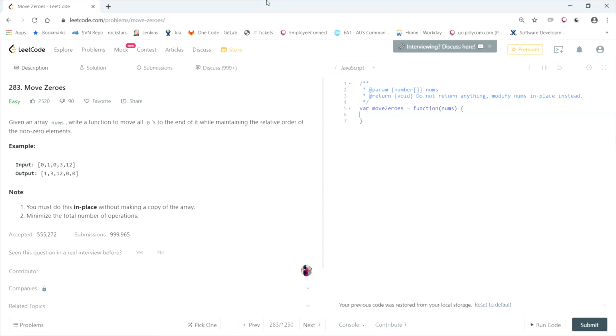All right, this LeetCode question is called Move Zeros. It says, given an array nums, write a function to move all zeros to the end of it while maintaining the relative order of the non-zero elements. So the example is the array 0, 1, 0, 3, 12, and the output is 1, 3, 12, 0, 0, because all the zeros have been moved to the end. And then we have a note: you must do this in place without making a copy of the array. Minimize the total number of operations.